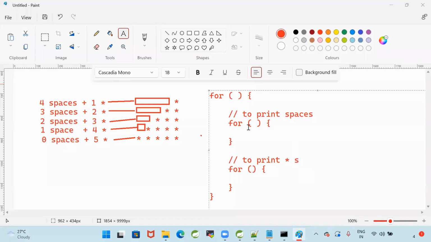If you understand this program, you can understand the pyramid program also. If you can print a left triangle, the pyramid program is the same, with just a change of 1 space. If you can write the program for the left triangle, then you can write the pyramid program also very easily. Okay, guys. So this is used to print the spaces, and this is used to print the stars.